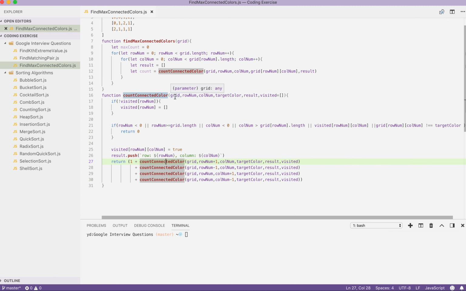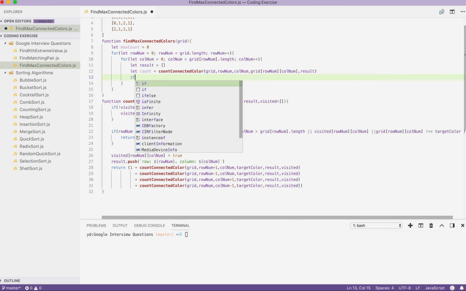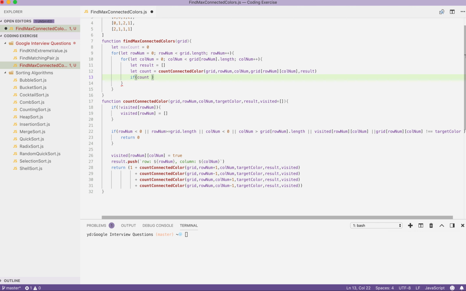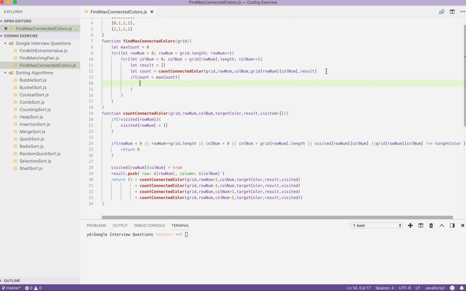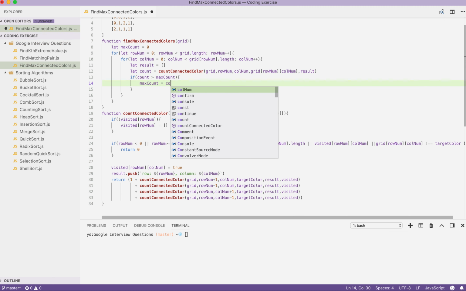So, yeah, I think we are almost finished. And after this count is returned, we will have our result also being updated, right? Because we're passing the reference to our count connected color. So we can then check if our count is bigger than the max count. If it is, then max count should be equal to the count.